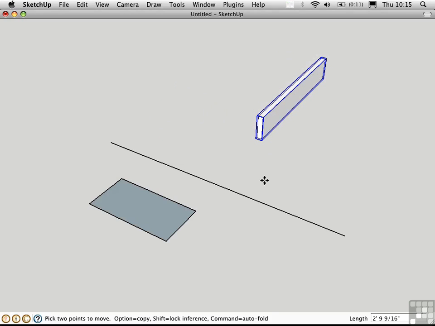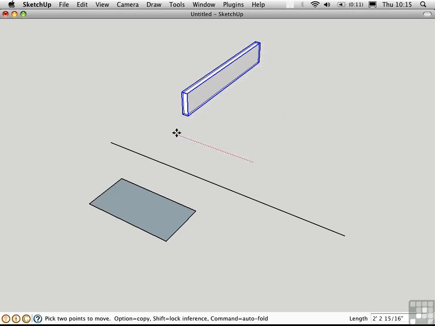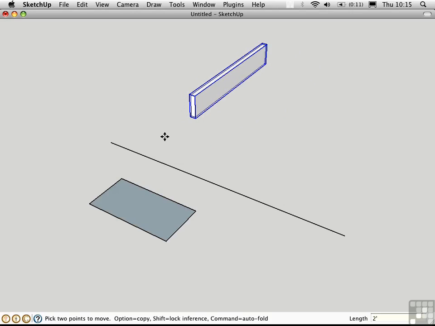If you want to be accurate, you can use numbers. I'll pick this up, move it in the red direction, and set it down. And then I'll type in 2 feet. Sketchup will adjust the position accordingly. I have an opportunity right now to change my mind and say, well, actually I want it to be 1 foot 8, and Sketchup will make the adjustment again.